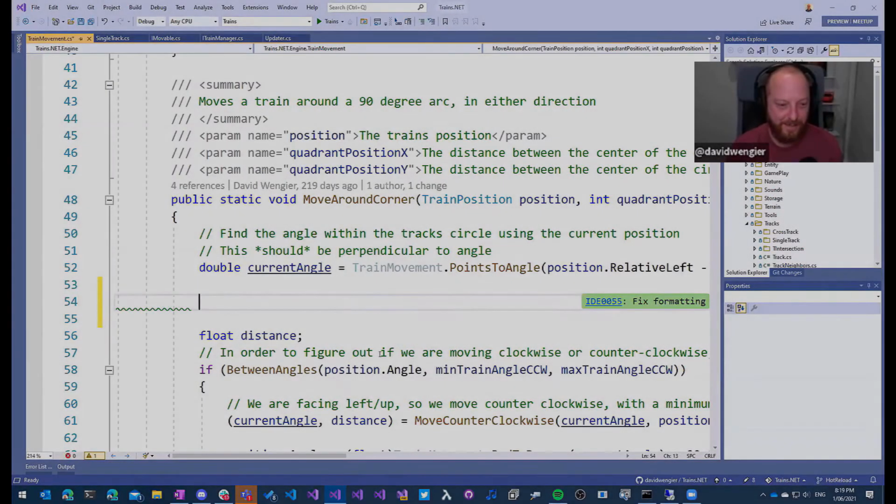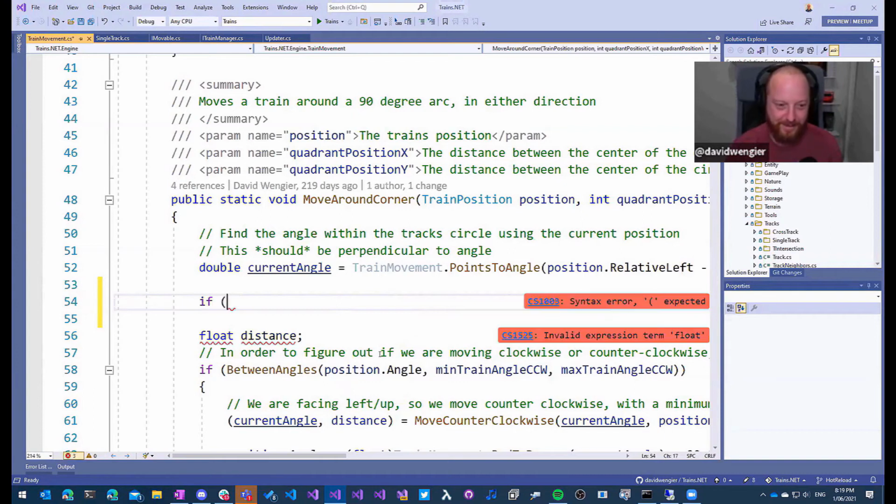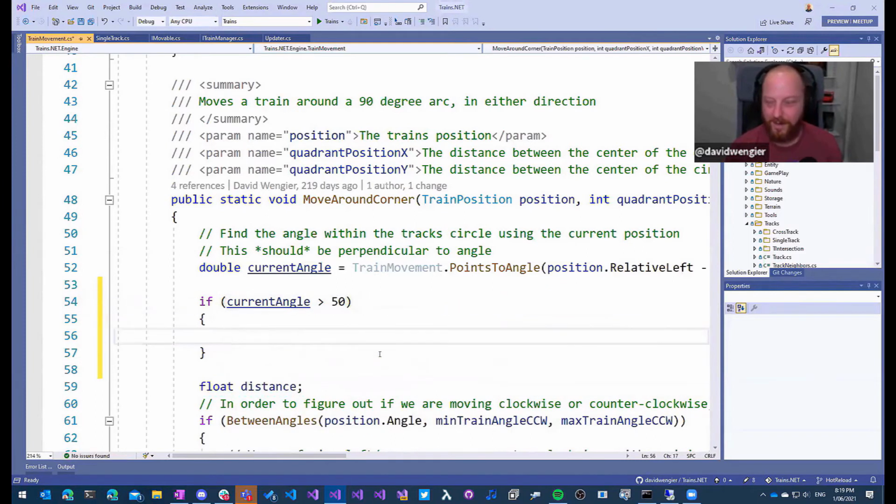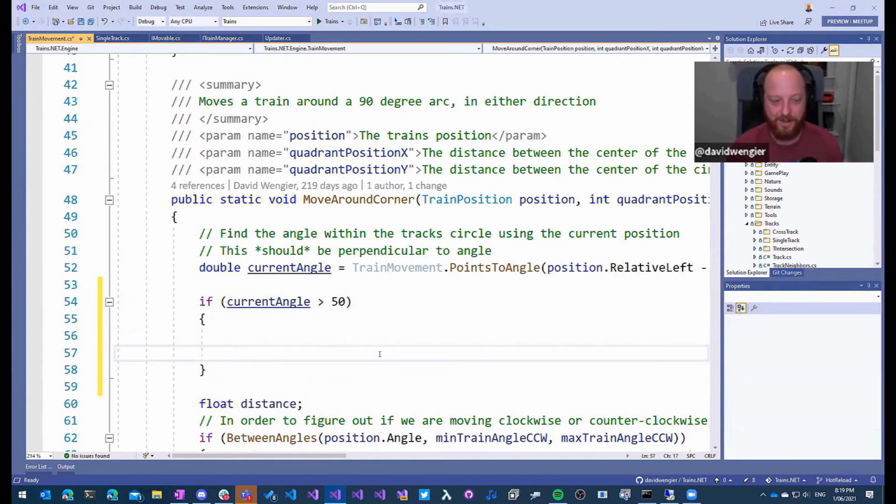Smart break line. Okay, I'm going to see if I can do this. I don't use this one. So if current angle is greater than, oops, see, I'm too bad. So I'm going to press Shift Enter, and it has inserted braces. This is smart break line. What's smart about it is that if I didn't want to do that, I can press Shift Enter again.